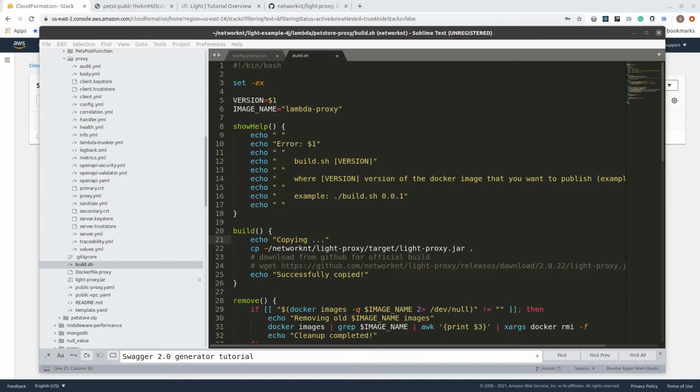In the previous video, I built the local light-proxy jar file. And in this video, I'm going to show you how to build the light-proxy Docker image and push it to the AWS ECR.